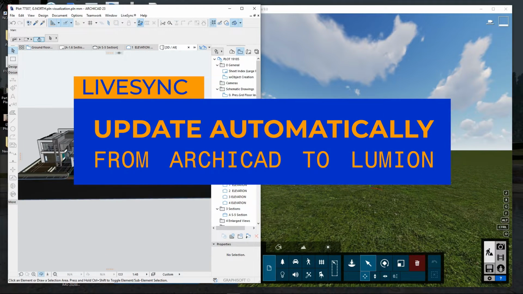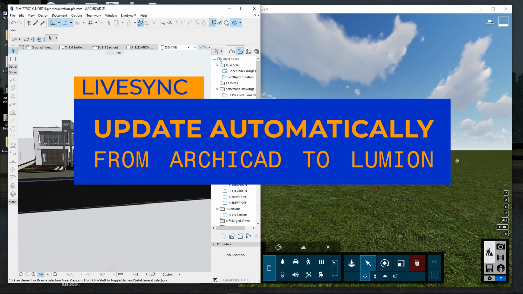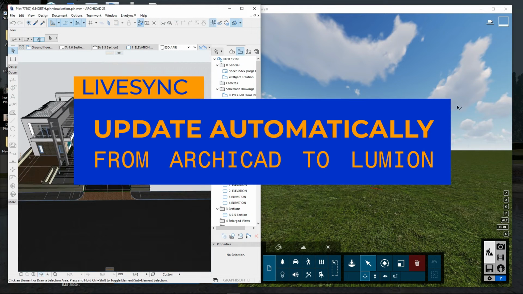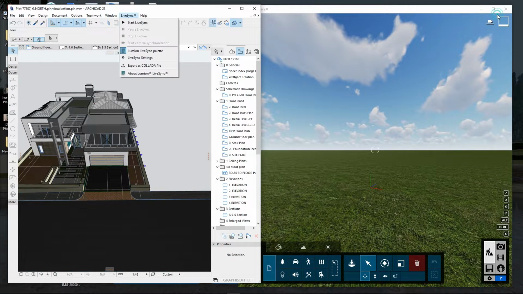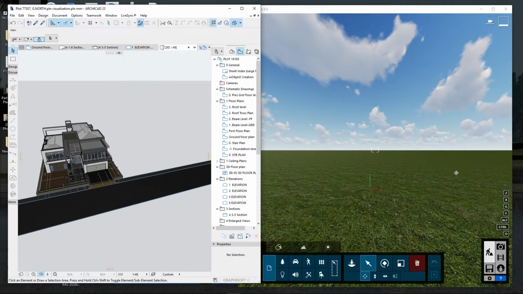In today's video, we will introduce you to Lumion Live Sync and how to use it to your own benefit. Let's go ahead and jump into it. In this video, we will show you how the Live Sync actually works.